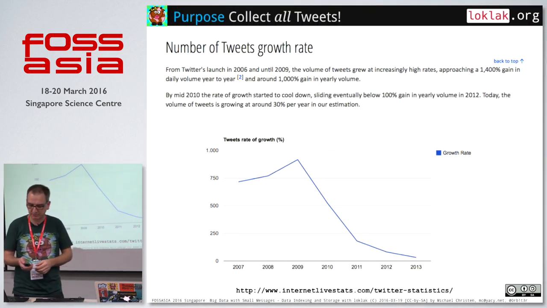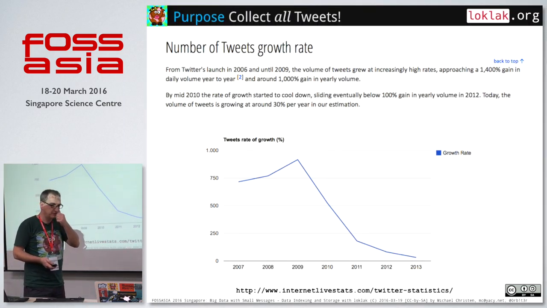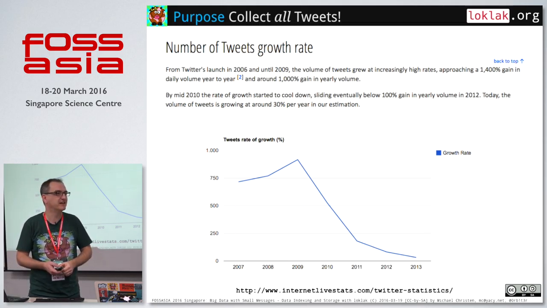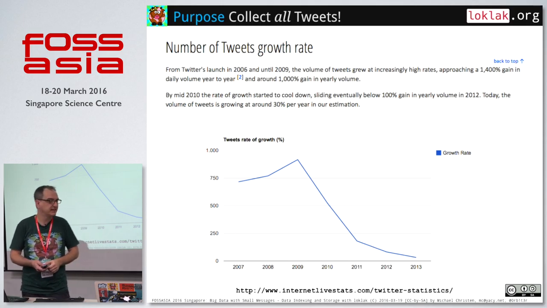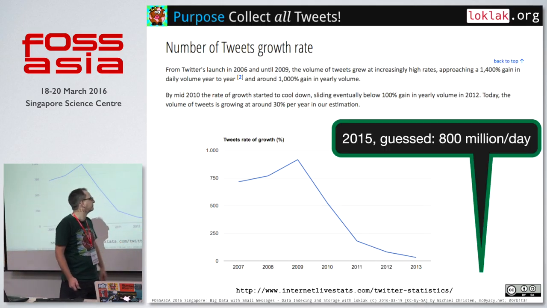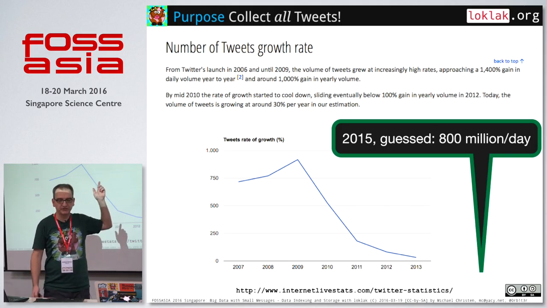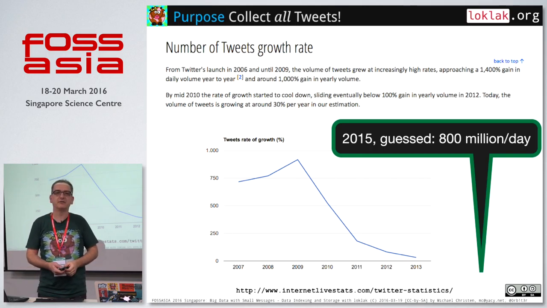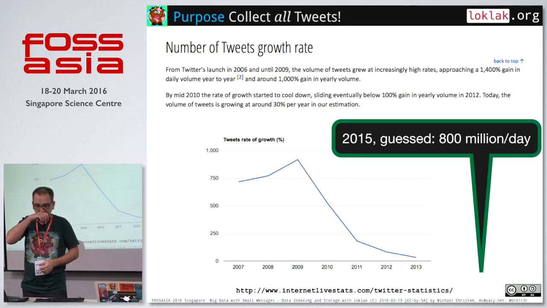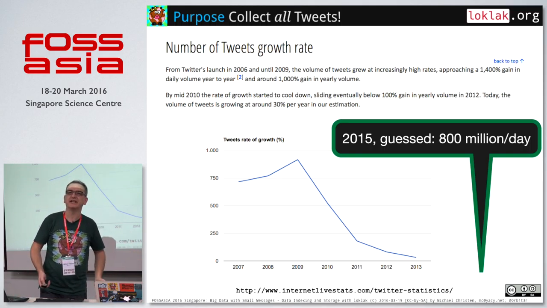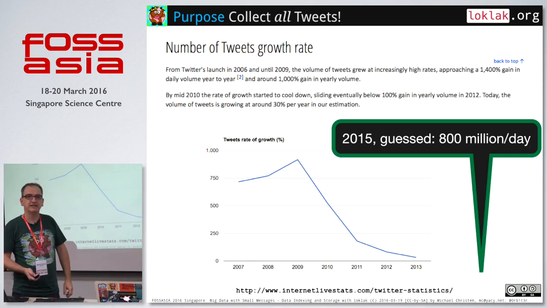So the task was we want to collect every tweet that's tweeted out there. And the question was, how many tweets are there actually? Statistics stop at 2013. The prediction is that in 2015, 800 million tweets were tweeted every day. And let's say 1 billion tweets every day. Let's collect them all. How far did we go?